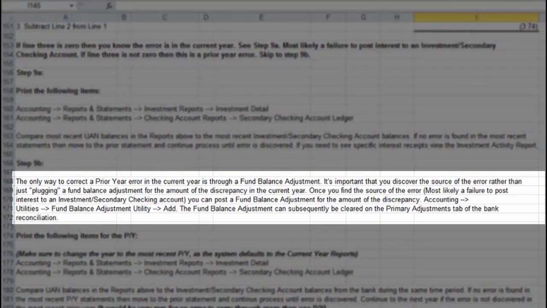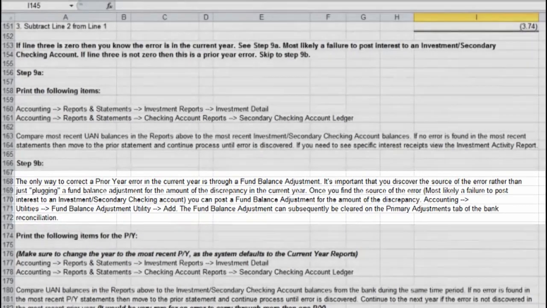The only way to correct a prior year error in the current year is through a fund balance adjustment. It's important that you discover the source of the error rather than just plugging a fund balance adjustment for the amount of the discrepancy in the current year. Once you find the source of the error, most likely a failure to post interest to an investment and/or secondary checking account, or you posted too much interest in our case, you can post a fund balance adjustment for the amount of the discrepancy. In accounting, utilities, fund balance adjustment utility, add. The fund balance adjustment can subsequently be cleared on the Primary Adjustments tab of the bank reconciliation.